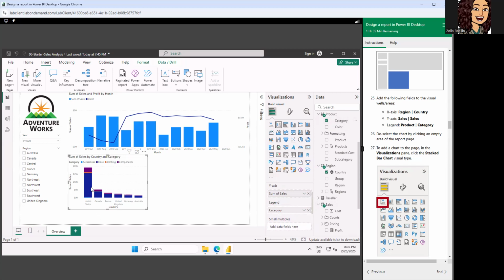Okay. And there's my stacked column chart, right? We can see each one of these categories being stacked on top of the other, right? Each with a different color. Okay, so it looks like it's sum of sales by country and category, right? And you'll see that here, we did indeed choose sum of sales by country and category.